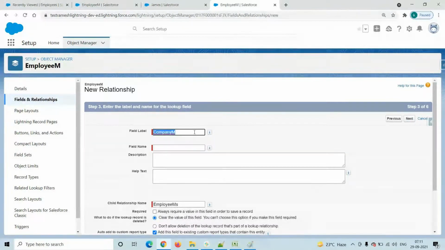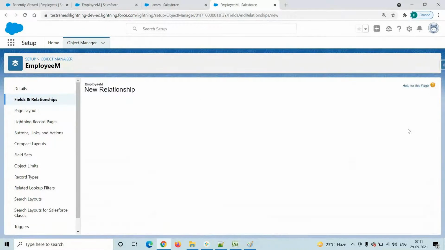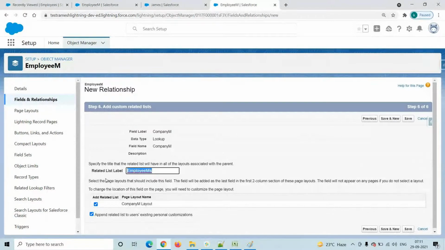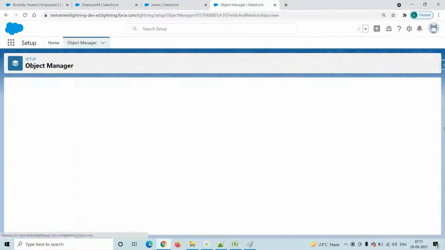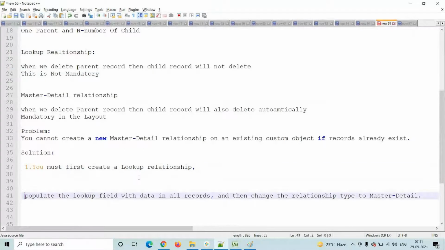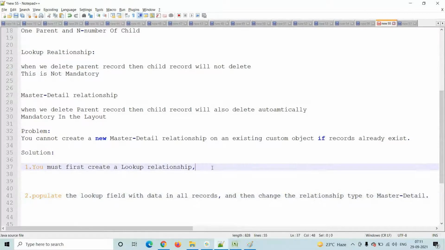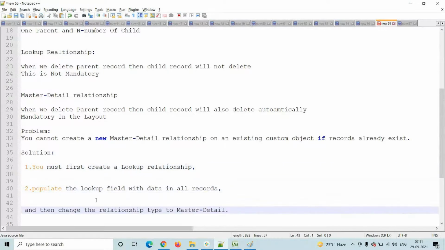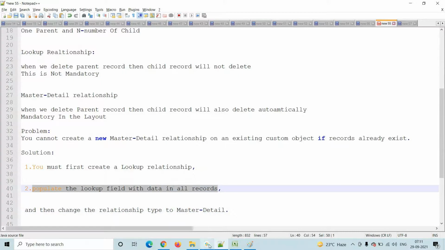Everything is the same. First we are creating a lookup relationship. Click on next, click on next, click on next. Related list, everything is the same. Finally try to save this one. So step 1 is completed, right? Now coming to step 2: populate the lookup field with data in all records. Okay, 1 second.